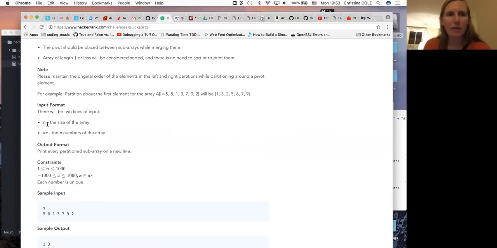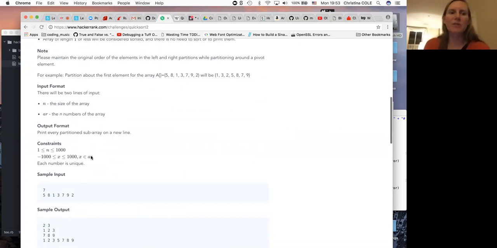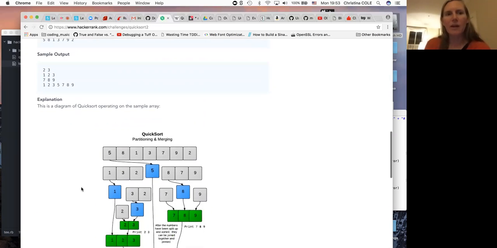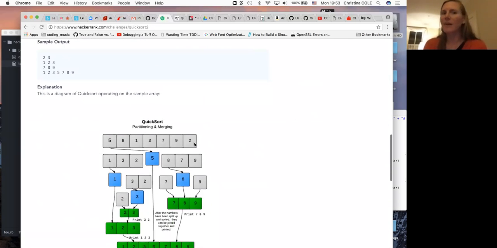If we're going to get input, it's going to have the size of the array, and it's going to have our numbers. For the output, it wants the partition subarray. So it's telling us that if we're starting with a 7-member array that looks like this, it wants the sample output to be here, and then it gives you a diagram of how it got to that.